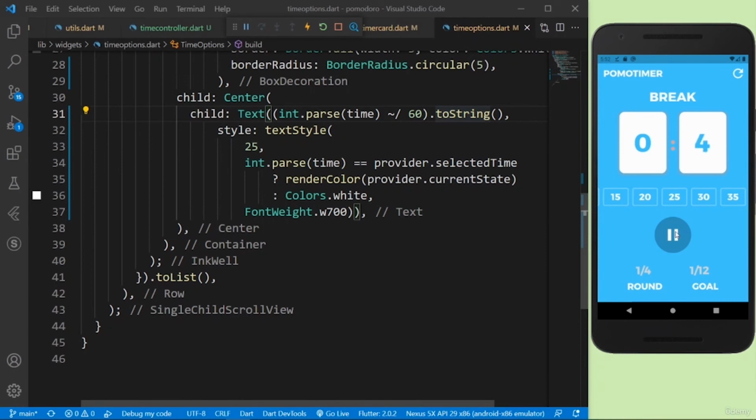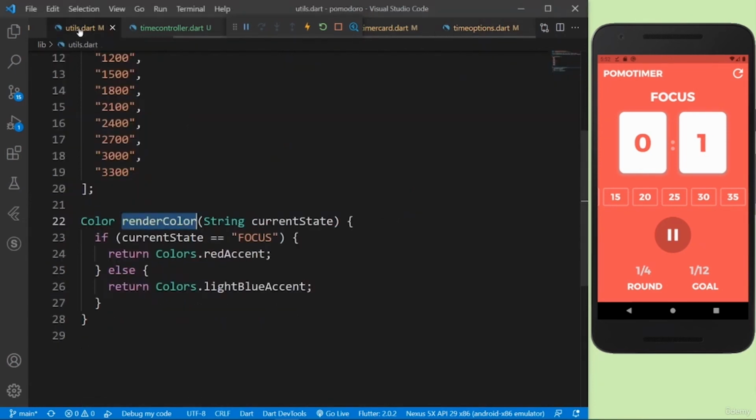There you go, perfect. So it automatically changes to the light blue color, and also now we have the focus, so now we have the red color. Again it will change, as you will see. There you go, perfect. So that means our implementation is working. Let's also check for the timer options. Okay, let's come to the break and check if the color is also working down here. Okay, let me just press on 25. There you go, this is also working.